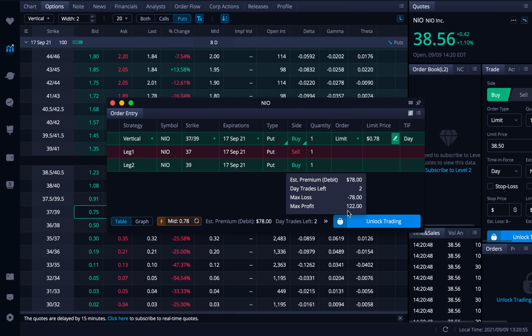And if you want to figure out what your max profit is with a put debit spread, you can figure it out very quickly. What you do is you subtract the strikes from each other. So 39 minus 37 is 2. Multiply that by 100. That's 200. Subtract how much you're paying, 78. 200 minus 78 is 122. That's going to give you your max profit. So if you want to quickly figure that out, that's how you would do that. So that looks okay to me.